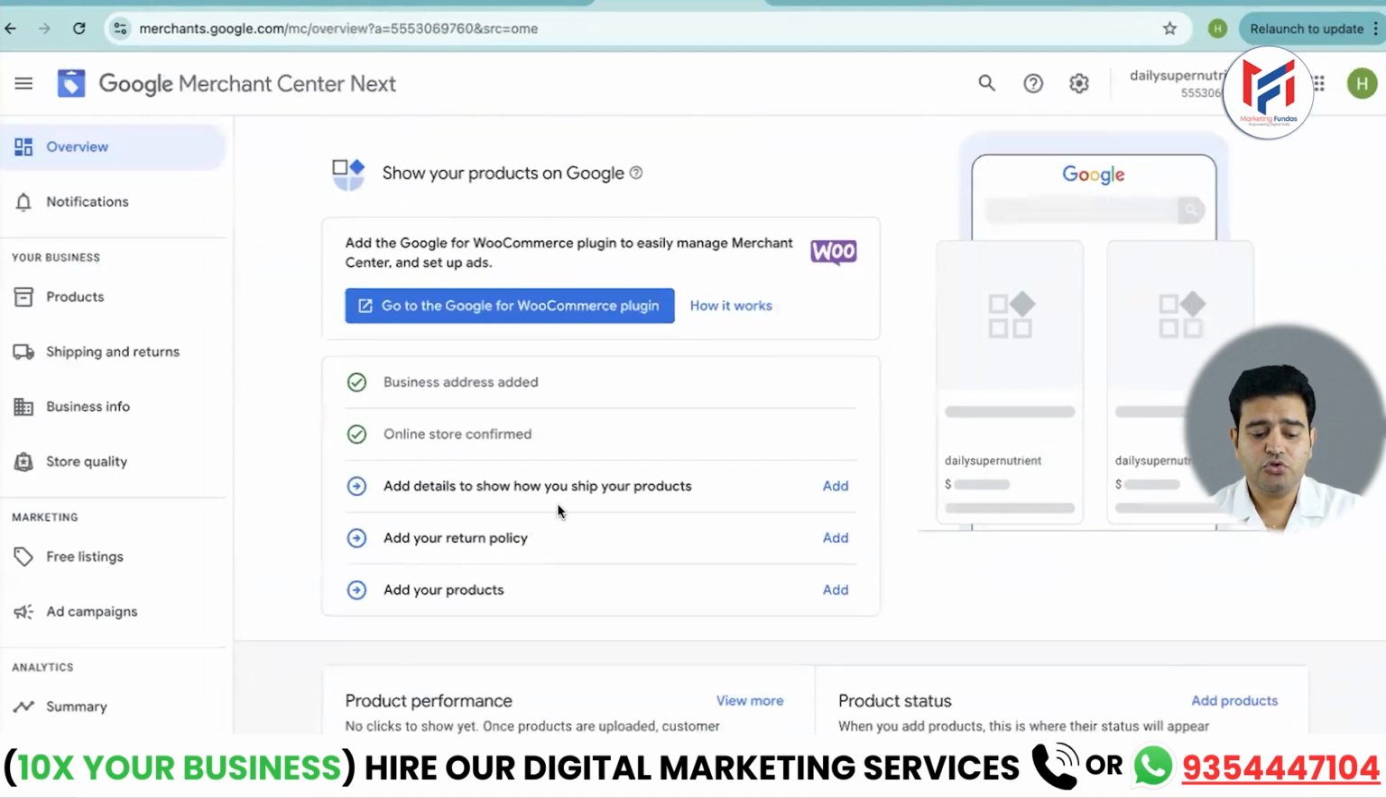Now it reads add details to show how you ship your products, add your return policy and add your products. So friends, if you want to show any additional details related to the shipping of your product, then you can add those additional details here. You can also paste the URL of your return policy from your website here. Okay, add your product. We need to create the product feed.